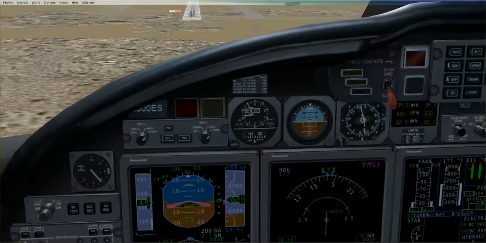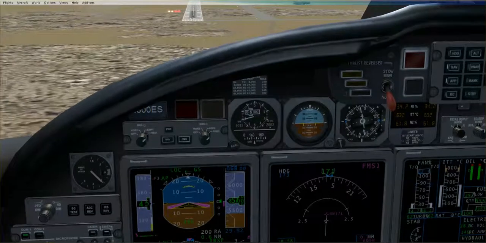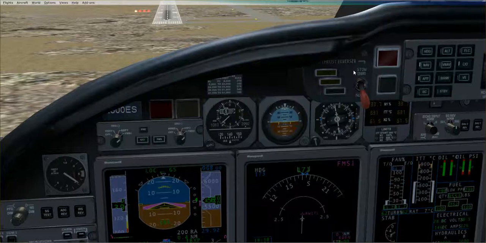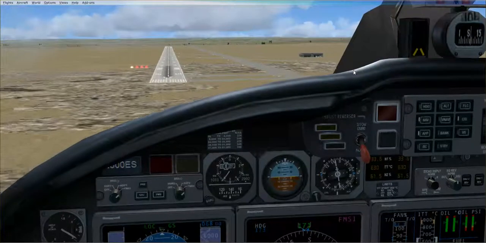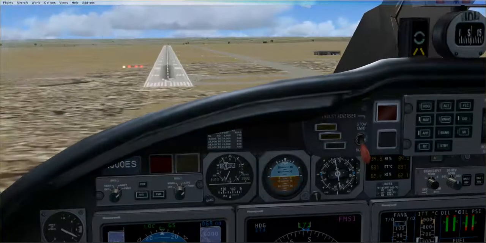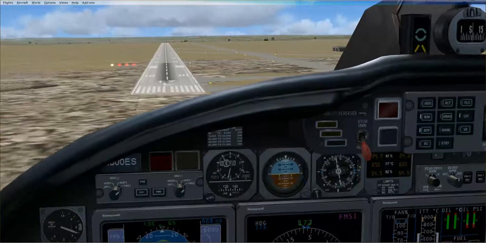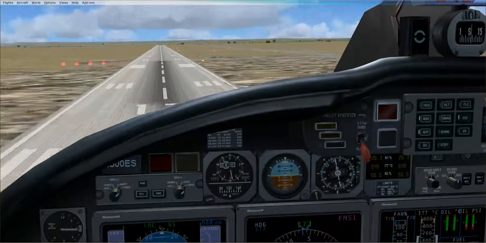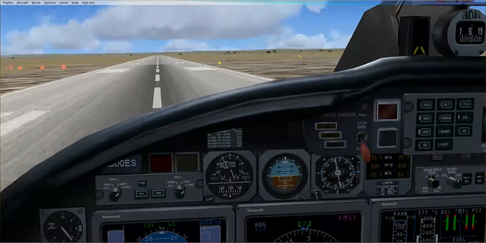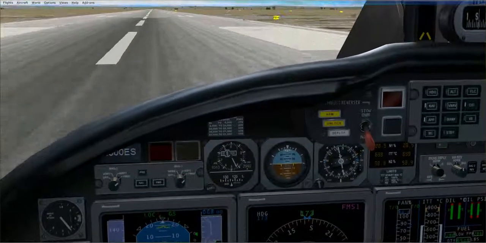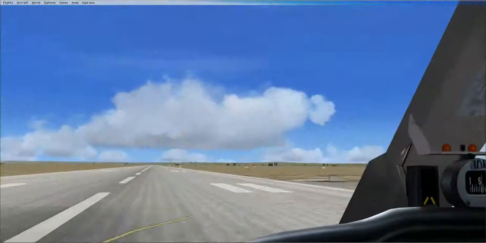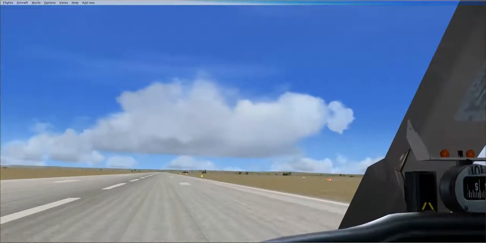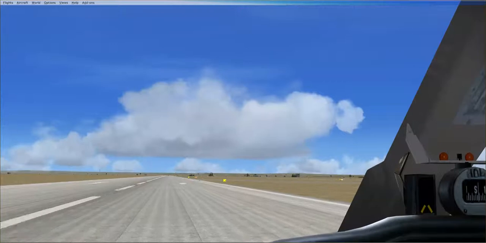And I'm going to hit flaps 30. I'm going to go up here and turn the autopilot off. Pull up a little bit. Gears down. 50, 40, 30, 20, 10. 6 lights. There we go. Precision approach.